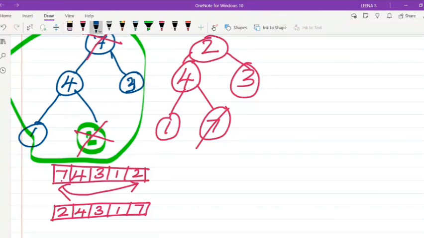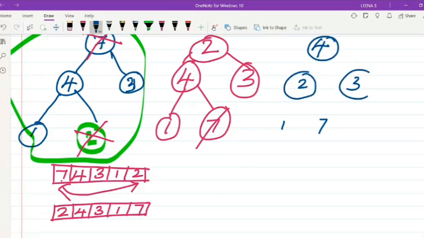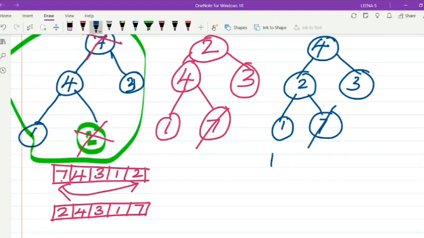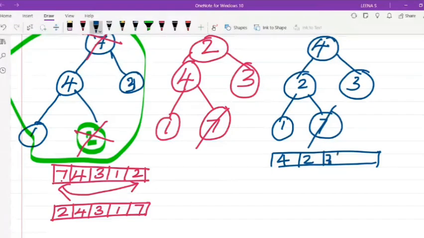Maximum element is 4. So we can exchange: 4, 2, 3, 1, 7. This is left child, this one is right child. Actually, 7 is included already. So our new heap will be like this. You can represent the array also: 4, 2, 3, 1 and 7. 7 is already added.